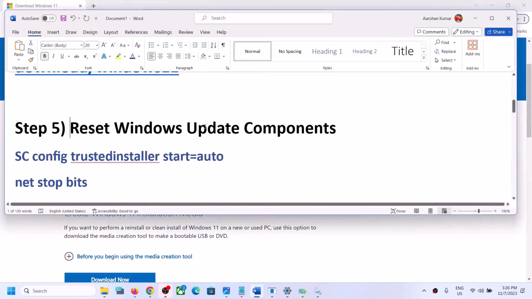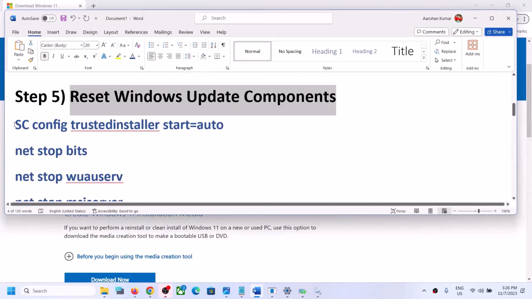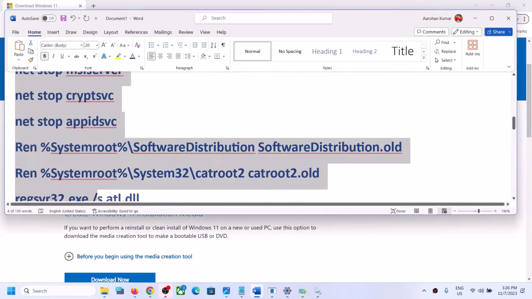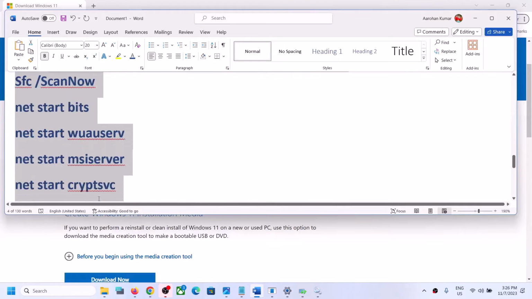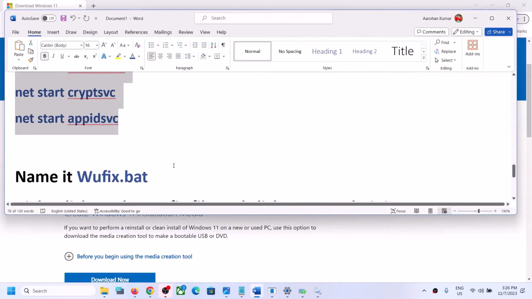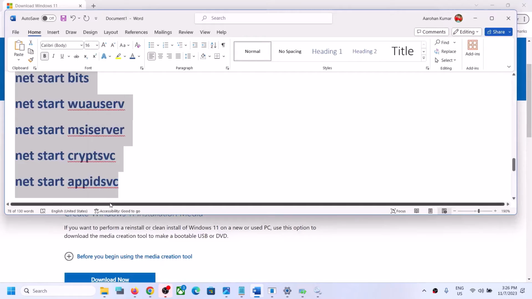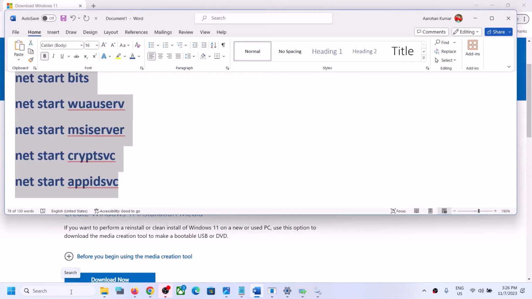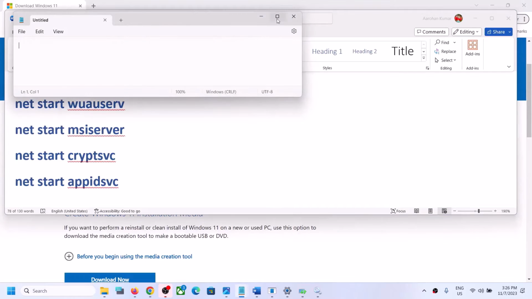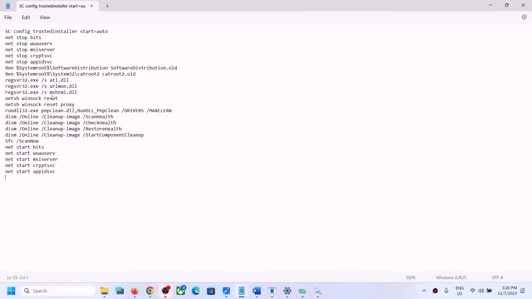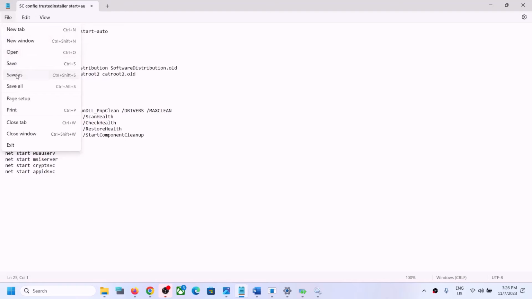In that case, you can reset Windows update components. Now for this, copy all these commands. These commands are provided in the video description. You can copy the command till here and then open notepad on your computer. So type in notepad in Windows search box and then click on notepad. Now once you open notepad, paste the command over here and then go to file. Now click on save as.